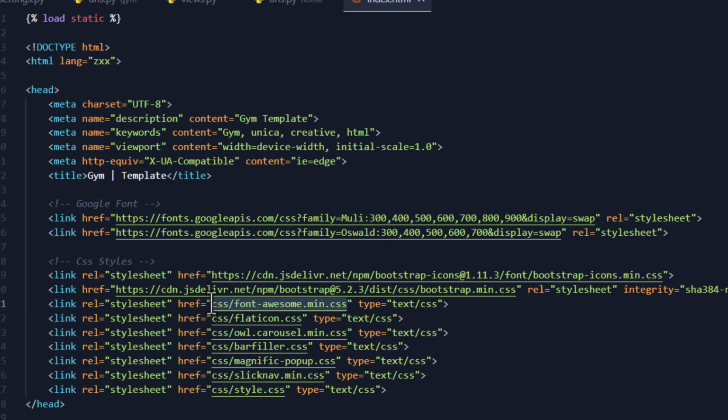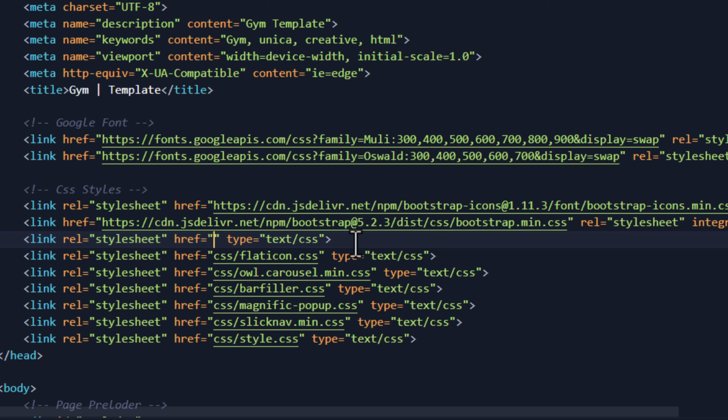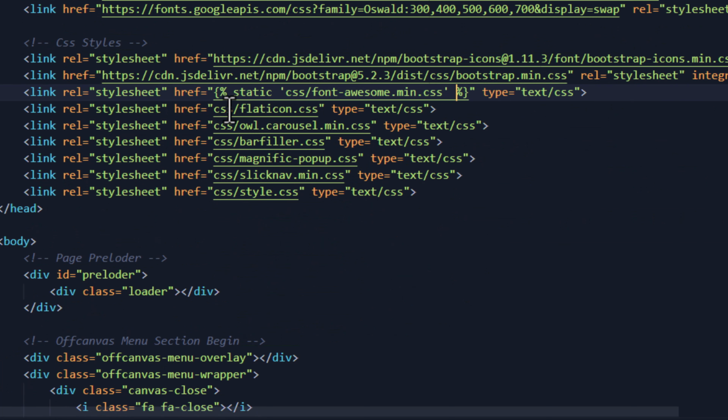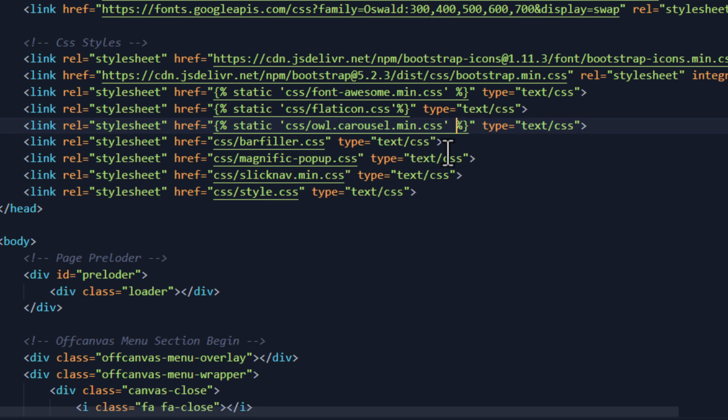For the rest that we have hosted locally, we are going to do this. So I'm going to cut this and open a variable using our templating language known as Jinja. So we can do this, and this is static, open a quotation and paste that in. So this should load this CSS file, and you can also do the same for this flat icon CSS, static, and paste that in. Do the same for our carousel. But now you know what I'm going to do, so I'm just going to do the same for all of this. I'm going to speed it up a bit.